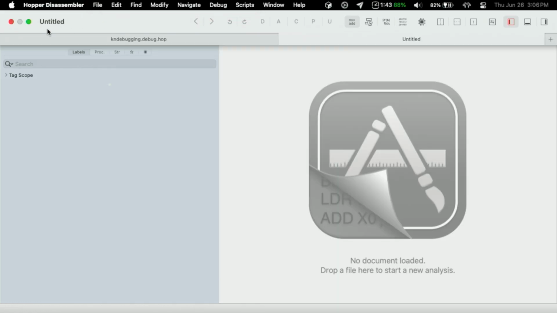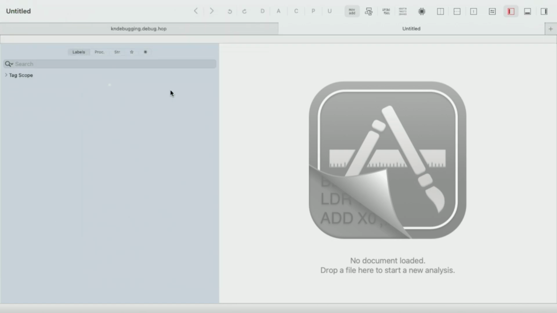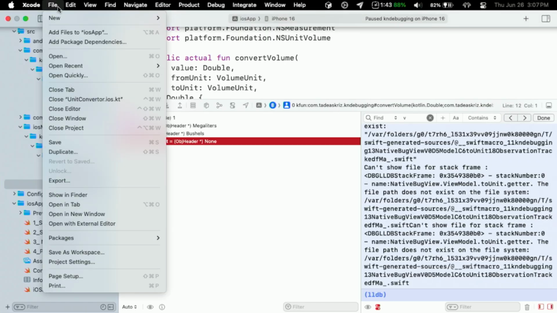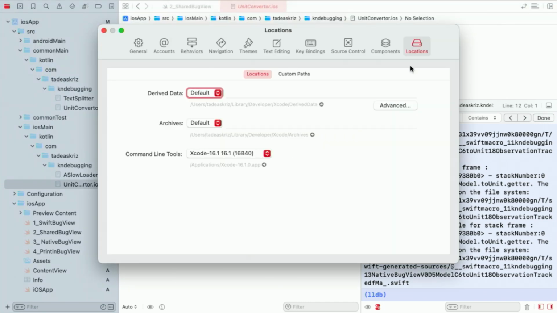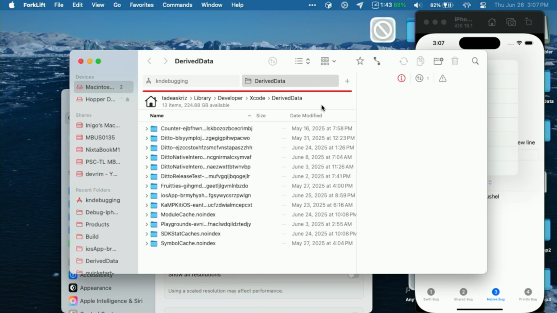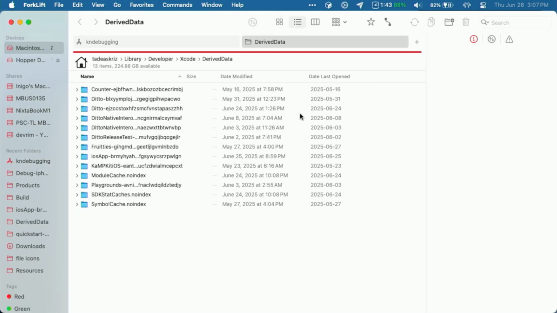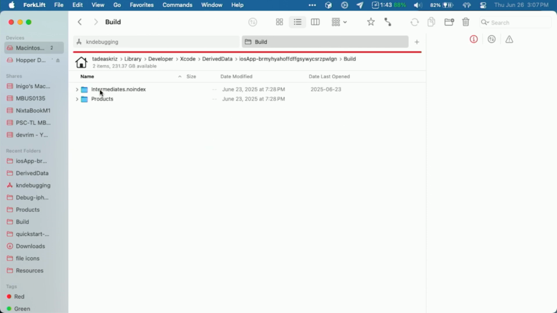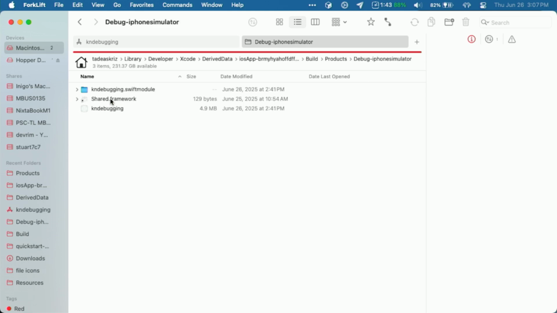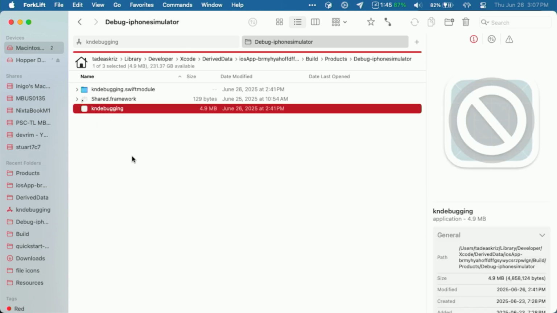Well, open a new window, and then what we want to do is go into Xcode, go into settings, and you'll see the locations tab. In the locations tab, there's derived data, and we want to click on this tiny little arrow. That will open Finder or something similar to Finder. And we want to find our app here, which in our case is this one. We go in, we go into build, products. We're building it for simulator. And then we finally go to the app that we've built.